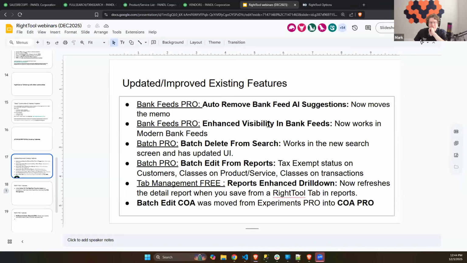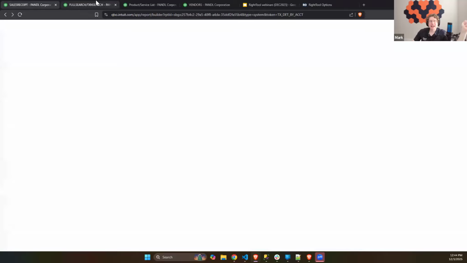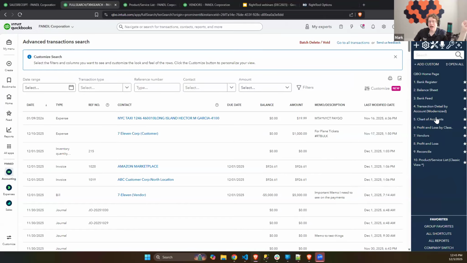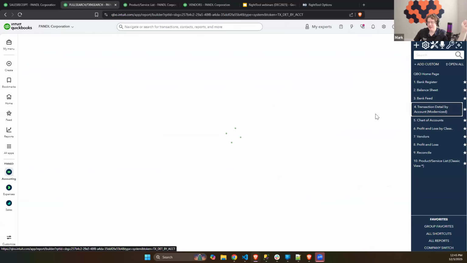The next and final thing I'm going to show is the tab management. This is actually a free feature: reports enhanced drill down. This is something people have talked about for a while. If I go to a modernized report, and I'm just going to go to this one right here. Now, I want to be clear.